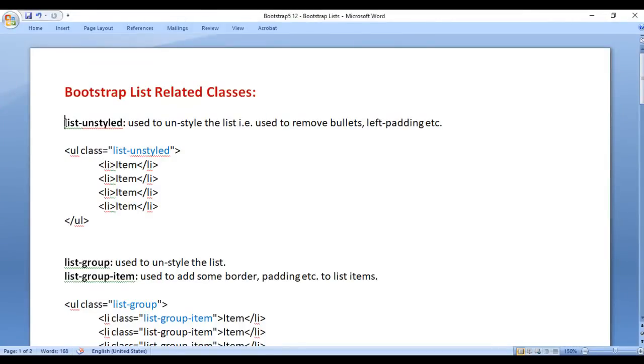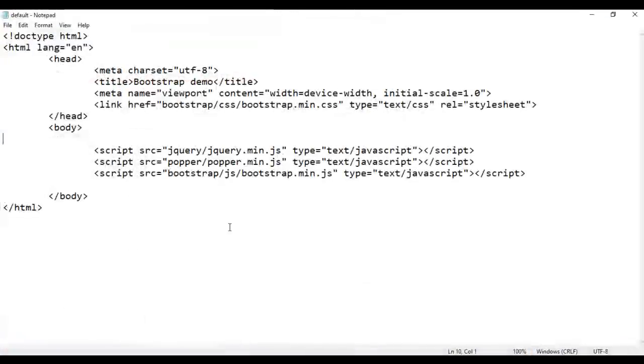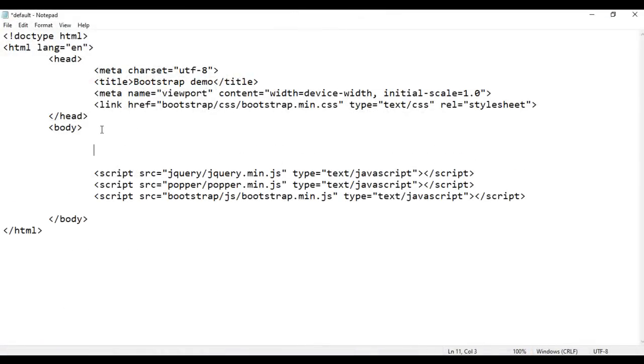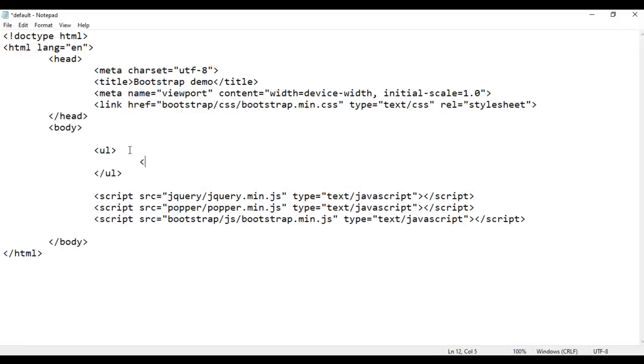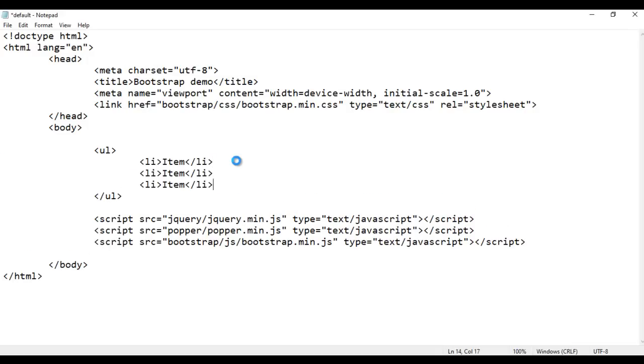First we have list-unstyled class. It is used to unstyle the list, guys. That is, it is used to remove the bullets, left padding, etc. For example, here in the body section, I am going to say opening UL, closing UL tag. We are creating an unordered list. Here I say opening LI, closing LI. Inside that I put some text item. I am going to copy this and paste 1, 2, 3 times.